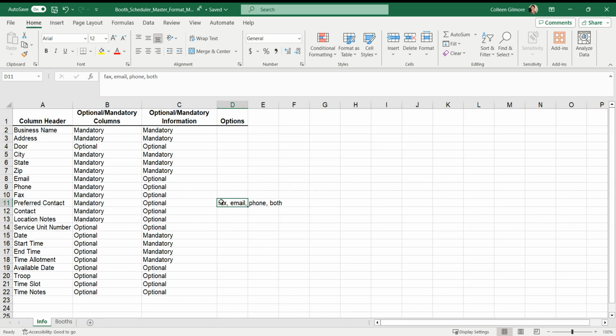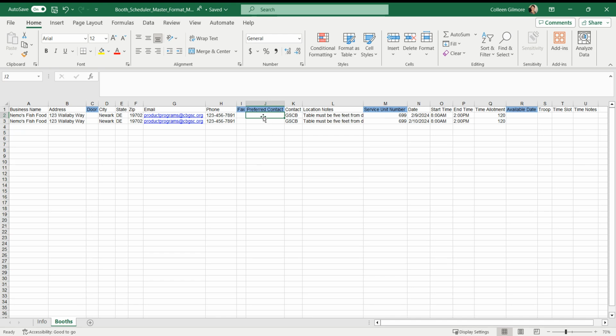It is, in fact, fax, email, phone, or both. Those are the only options you can put in preferred contact. If you would prefer to use your email or your phone number, that's where you would write that. Here, I'm just going to write email, and then I'm going to move on to my next column, which is the contact name, which is your name as booth champion. Here we have GSCB because I'm filling this out as GSCB.